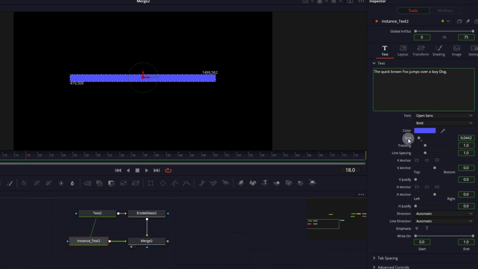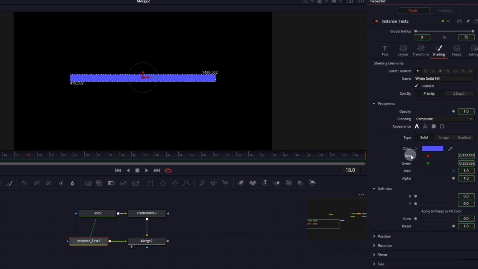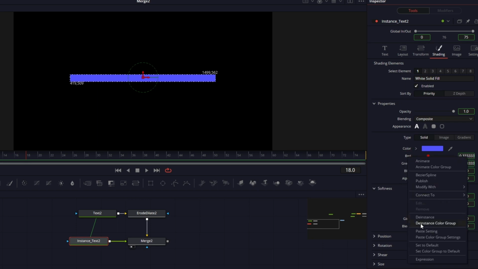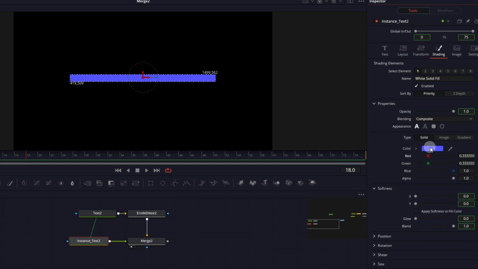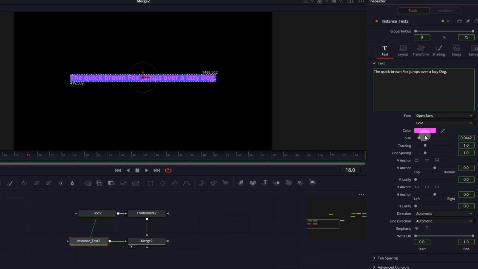On all of these labels, if you right click on them, you have the option to de-instance, but for the color, it's not there. To enable this, you have to go to shading tab, and we have the color options over here as well. So you can click on any of these labels, red, green, blue, or alpha. You can right click and click on de-instance color group. Now you can change the color from here itself, or you can go to the text tab over here and change the color from here.